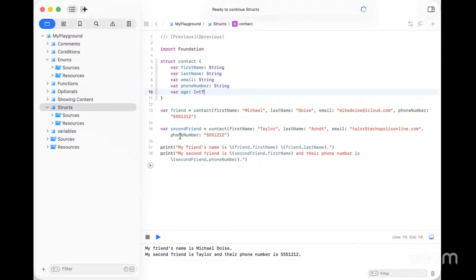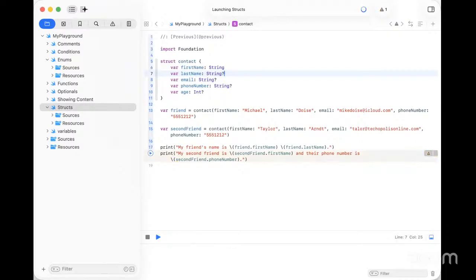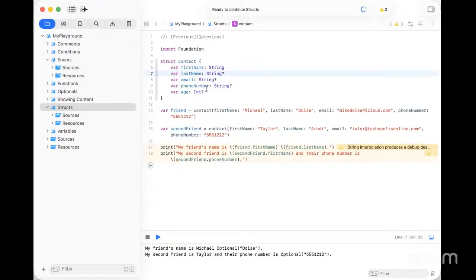Technically, I could come up here and make all of these optionals by adding a question mark at the end of all of these variables. So you don't need a first name, you don't need a last name. Nothing is actually needed to create this struct, technically. Now, we're going to get warnings because we're printing stuff and we may not know the value. So again, we could force unwrap because we know the values, or we can use default values or the other techniques that we saw in the last class.